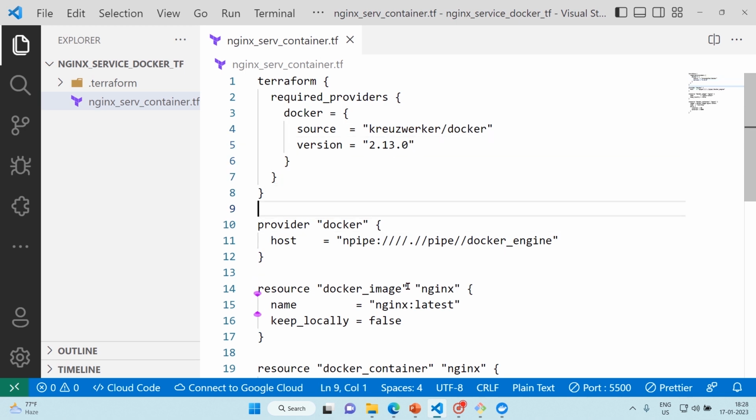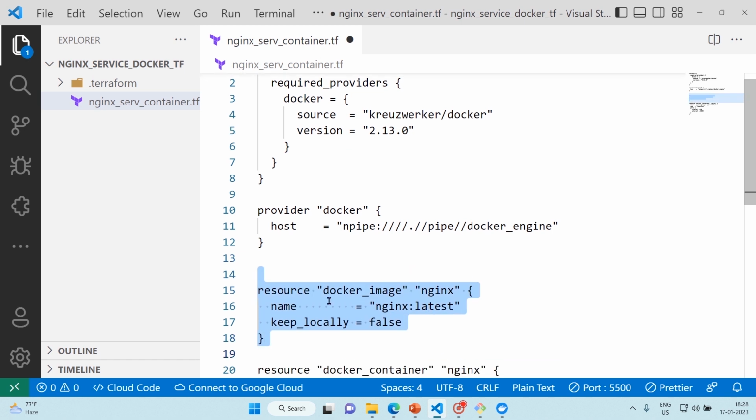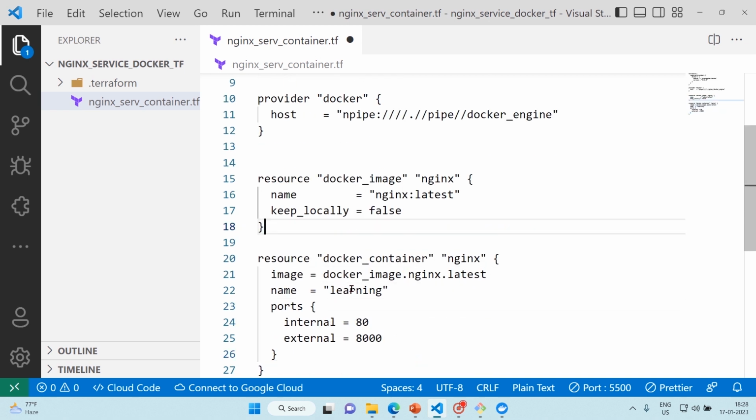Then we have the second block, that's a provider, specifically docker, and then host. Then the third block is about the Docker image. Here you can clearly see a resource, the block label itself is docker_image, and after that nginx. So we have mentioned the name of the image as nginx, with the latest tag. Then we have a Docker container. You build the image, and after that you run the container. So the label is docker_container, and then nginx.